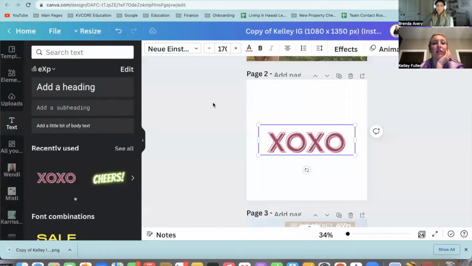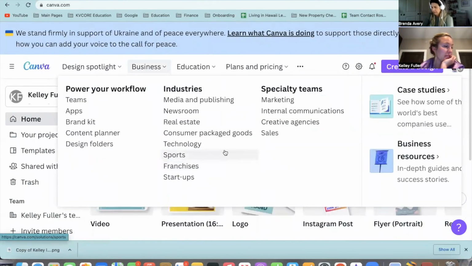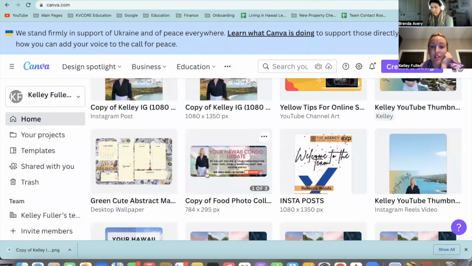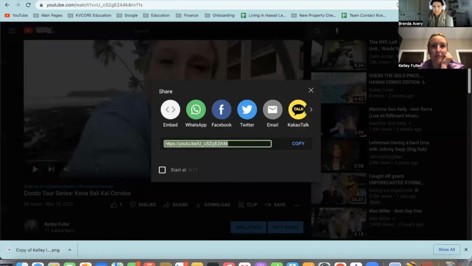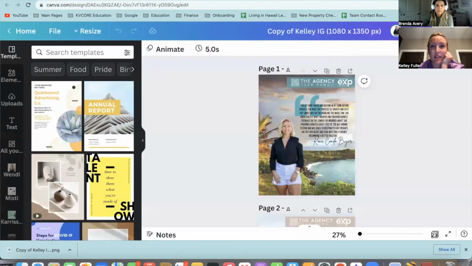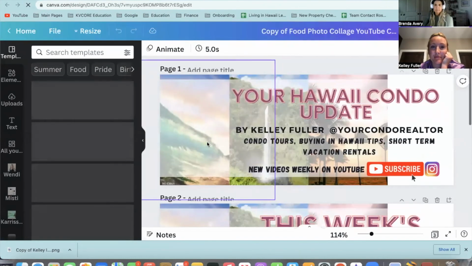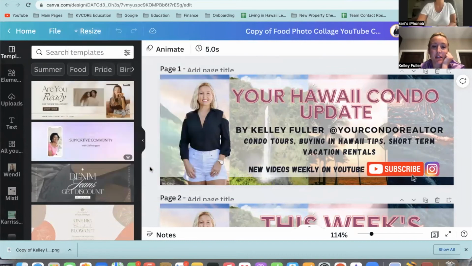You know what? I have an even better idea. I'm going to go back, and I'm going to go down here. So this is my header. This is the size of this one here, right? I'm all about thinking smarter, not harder. So let's go to that one, resize it as an Instagram post, copy and resize.